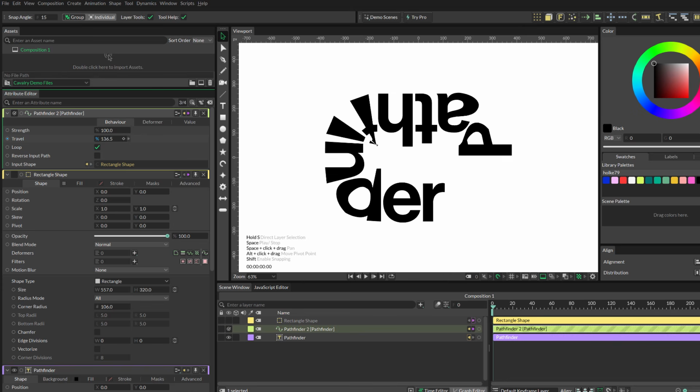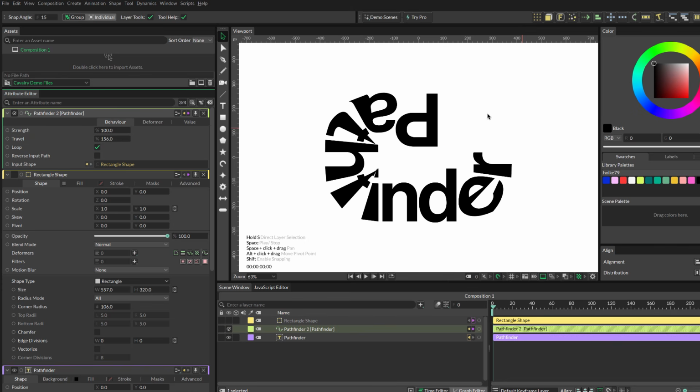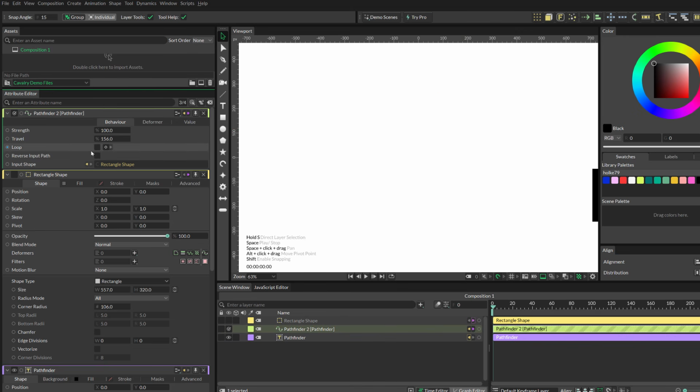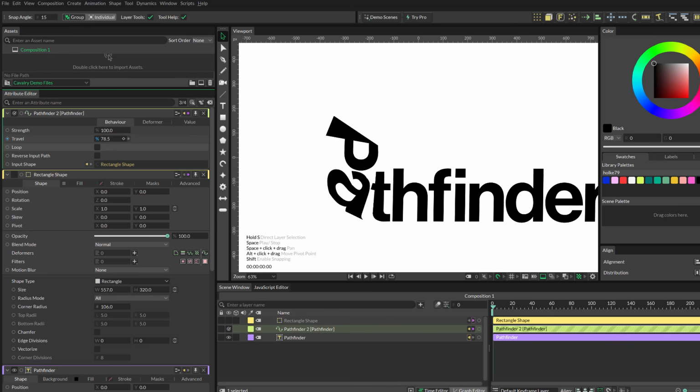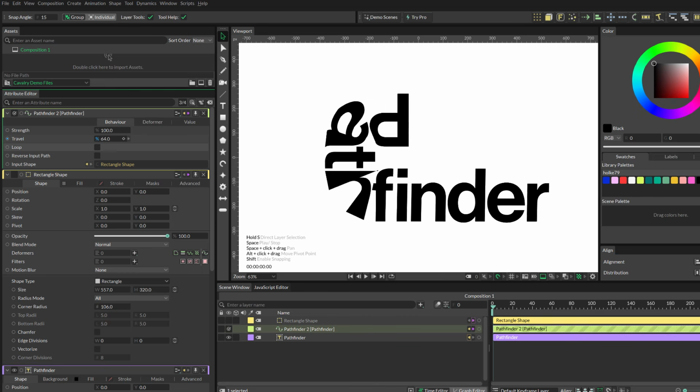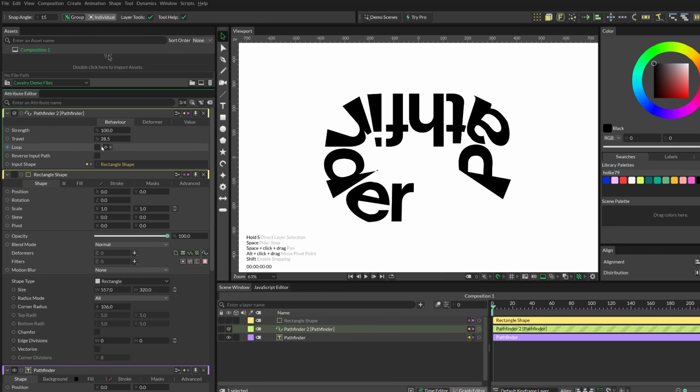So now I'm going to show you another thing, which is, if I deal with this travel percentage here, you see that it behaves within the shape. But if I uncheck this loop option here, it goes further out of that shape. So that's an interesting feature here. So I'm going to activate the loop again.